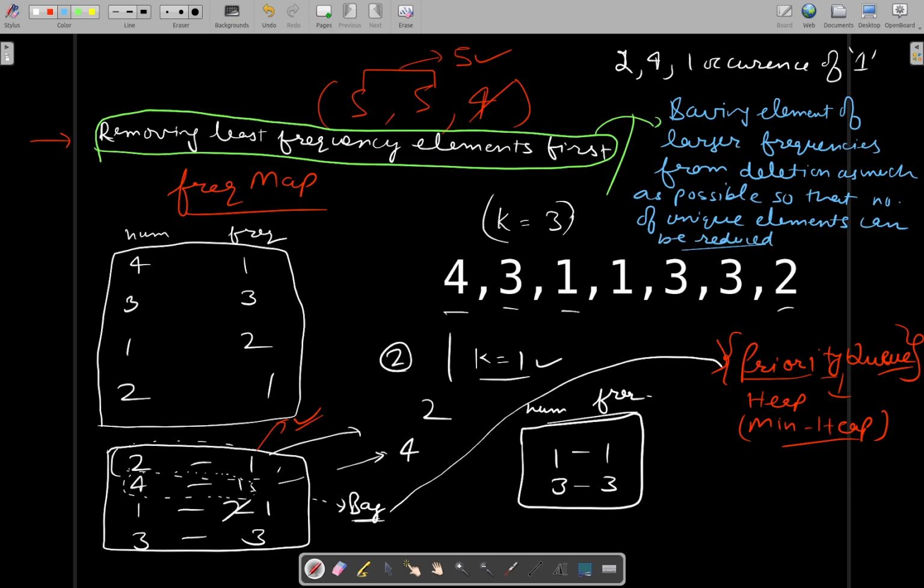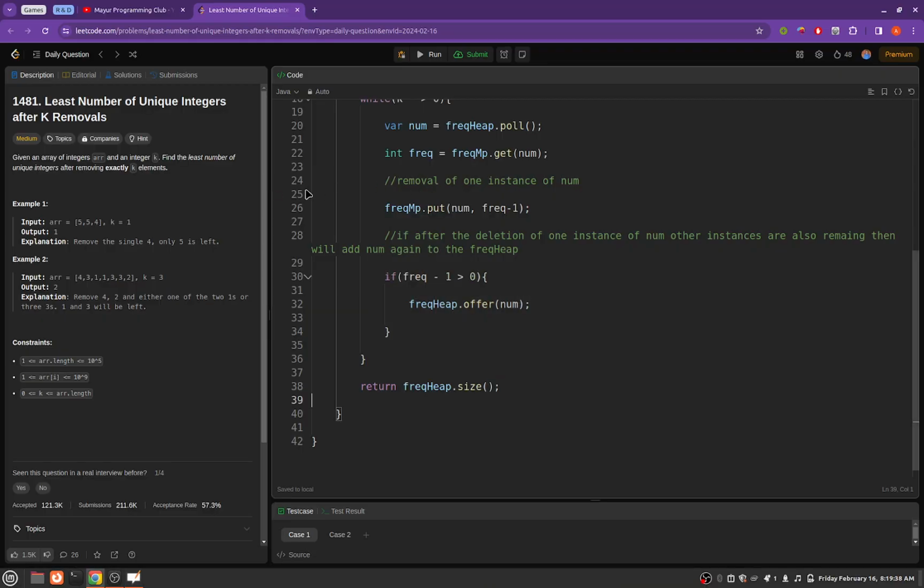So here in this example also, if you had removed 5, then the number of unique elements would have been 2, and if you remove 4 only, then you can see that we saved the element which was having larger frequency from deletion as much as possible, so that the number of unique elements is reduced. Okay, so that is how we'll be solving this particular problem.